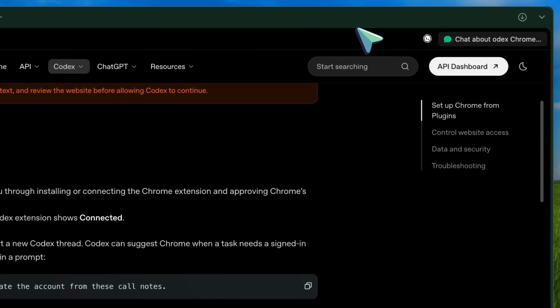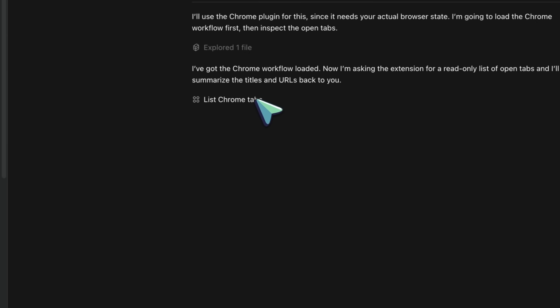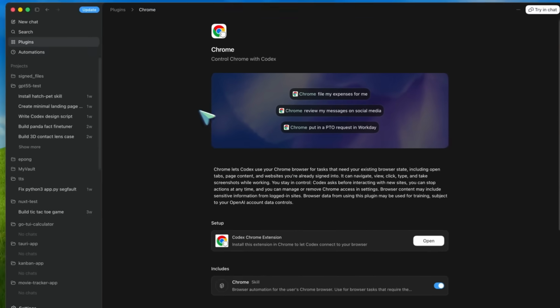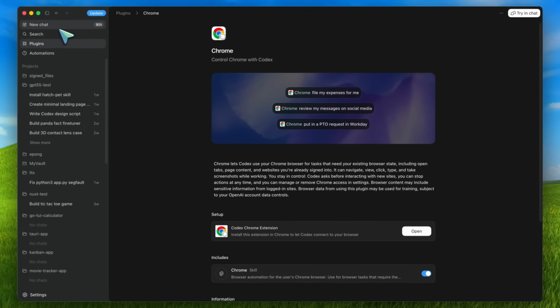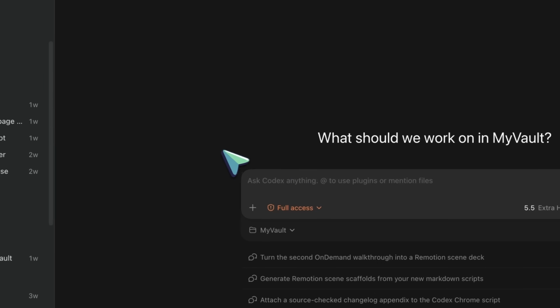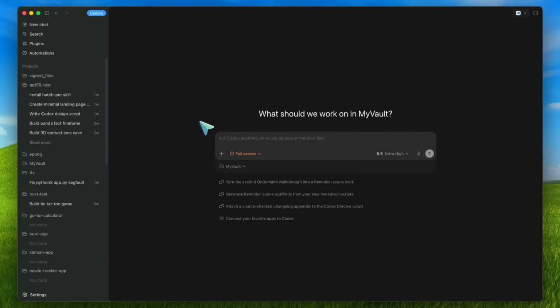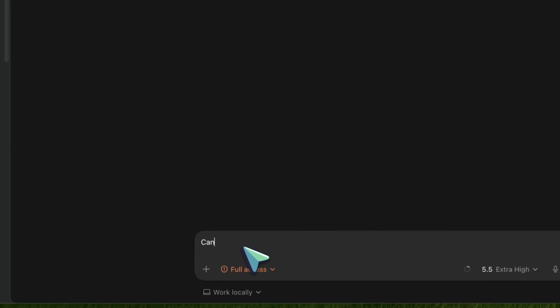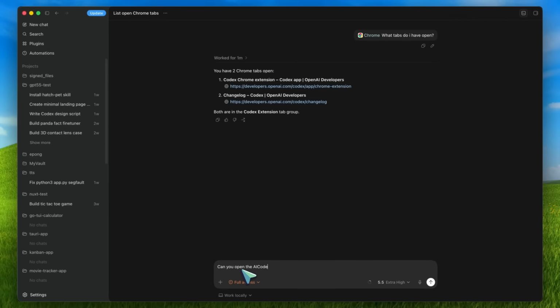The setup is also tied into plugins, which is interesting. You go into Codex, open plugins, add the Chrome plugin, follow the setup flow, install or connect the Chrome extension, approve Chrome's permission prompts, and then confirm the extension says it is connected. After that, Codex can suggest Chrome when a task needs a signed-in website. You can also call it directly with something like add Chrome, open Salesforce, and update this account from these notes. When Chrome is not open, Codex can open it, and browser tasks run in Chrome tab groups, so the work for one Codex thread stays grouped together. That is a good detail because otherwise this kind of thing can very quickly become chaos. If an agent opens 10 random tabs across your existing browser window, nobody is having a good time.